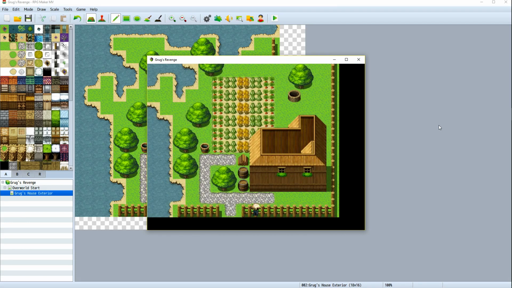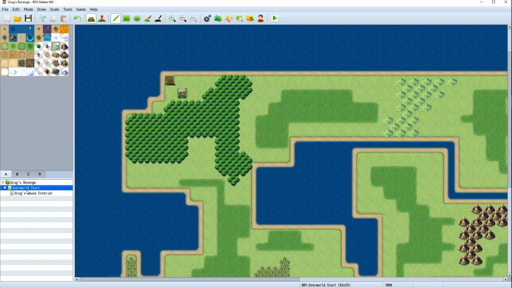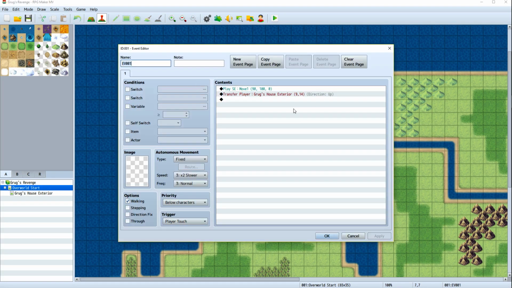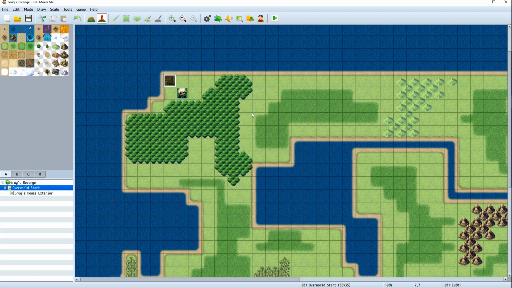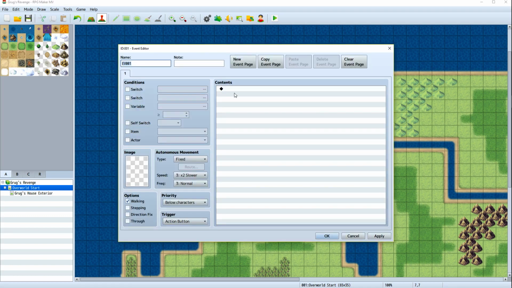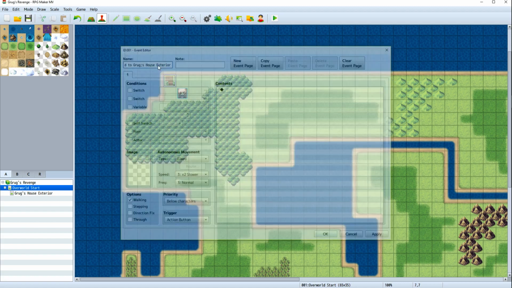So from here, oh, we're stuck in a fence. Oh no. Okay. One last thing to do, and that's our event right here. We need to edit, and we need to change this transfer. And in fact, why don't I show you how this looks if you don't use the quick event for this. So if I delete this event, I can make a new event, and it doesn't have to have any special name. We could just call it Overworld to Grug's House Exterior.